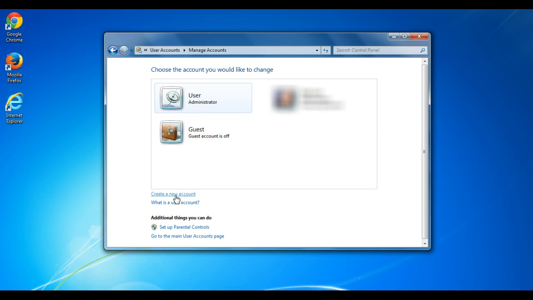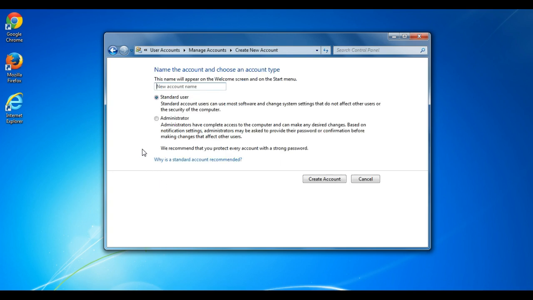So I'm going to create a new account and I will choose standard user. I don't want this account to have administrative privileges. That way, if there's a virus or anything that I accidentally download, it will be contained to this user profile and can't spread to the whole computer. So I'm just going to call it standard user. You can of course call it whatever you want.